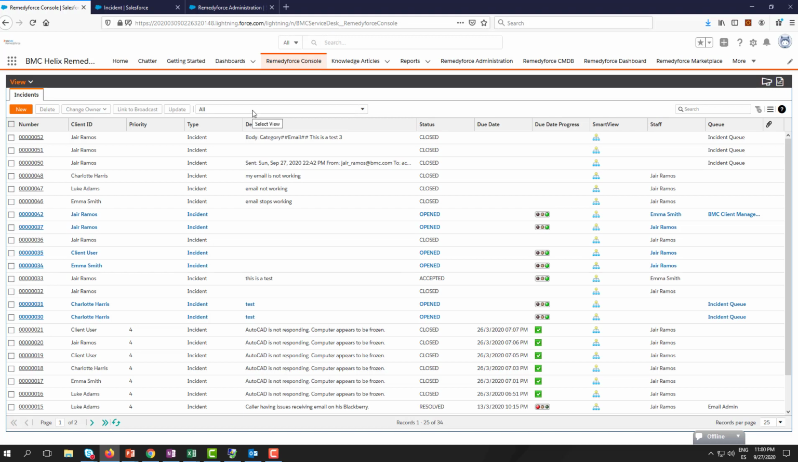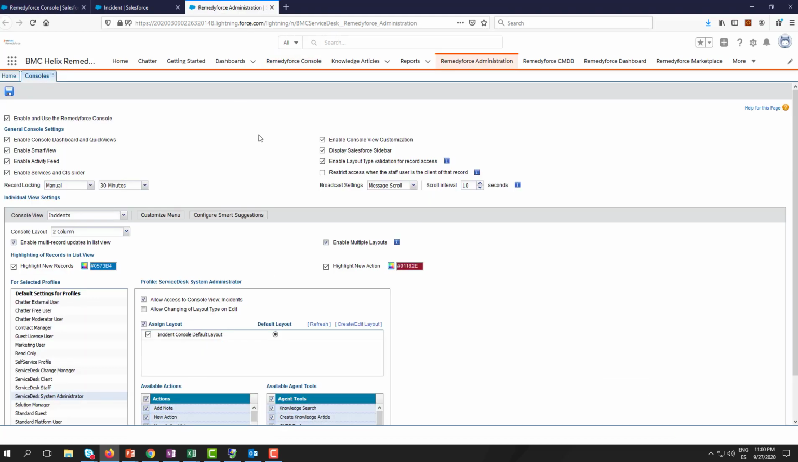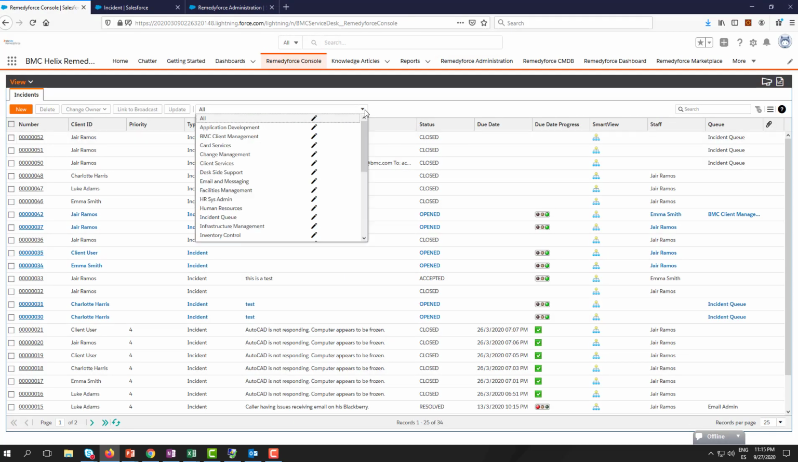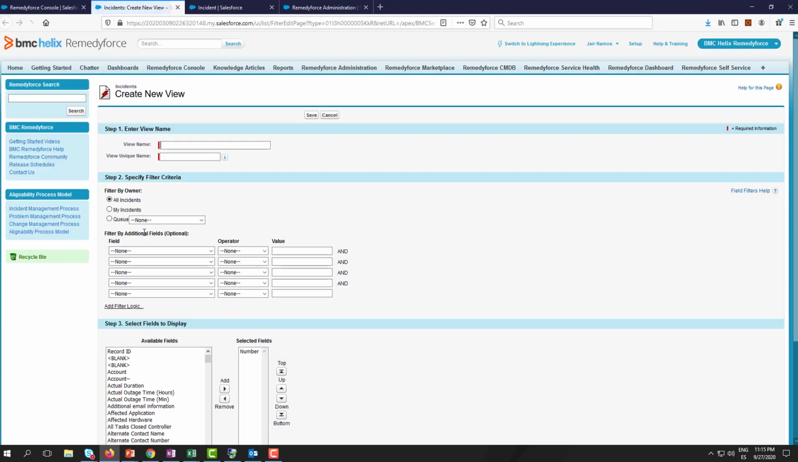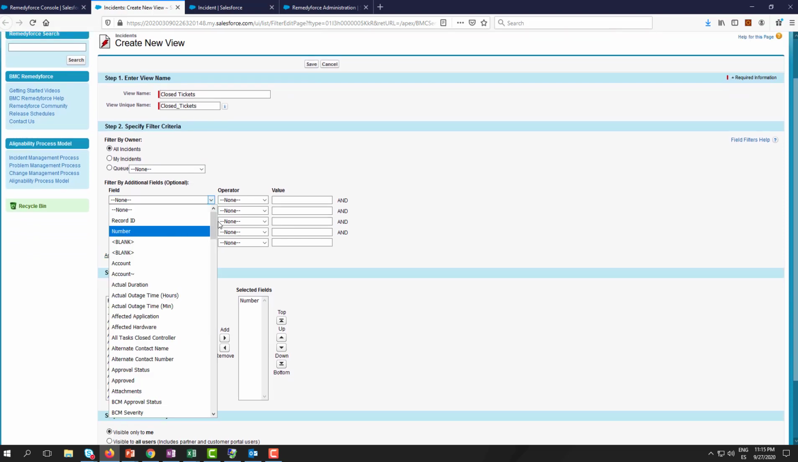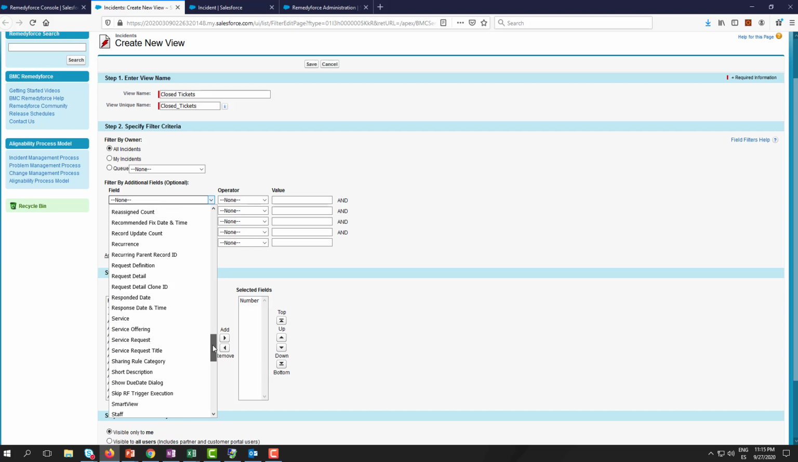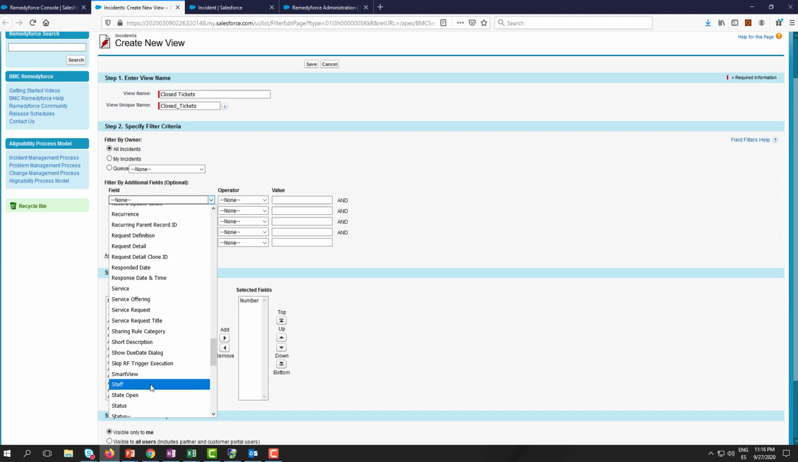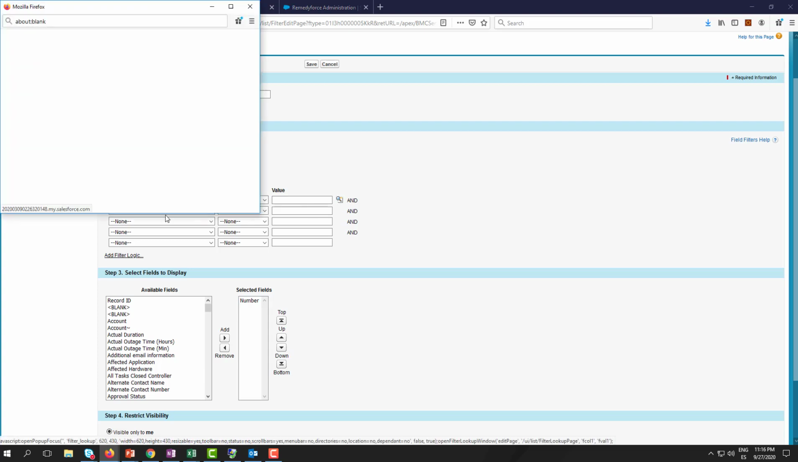So one feature that I would like to show you is how you can create different views within the Remedyforce console. So let's go to Remedyforce console. Let's click on the drop down menu and let's click on create new view. Let's provide any name. In this case, I want to create a view for close incidents. Here I'm going to select all incidents, and here for the criteria I'm going to select state open equals false, which is going to show all the incidents and service requests that are closed.